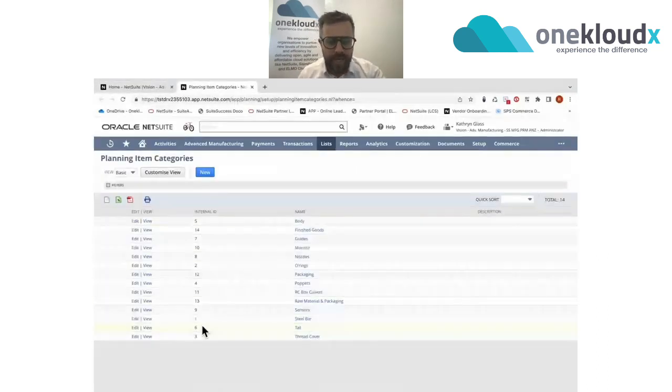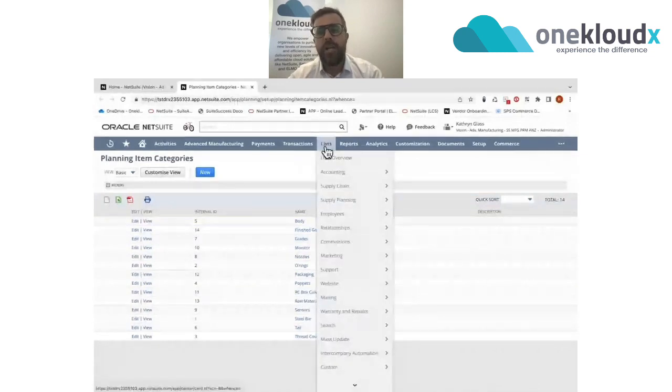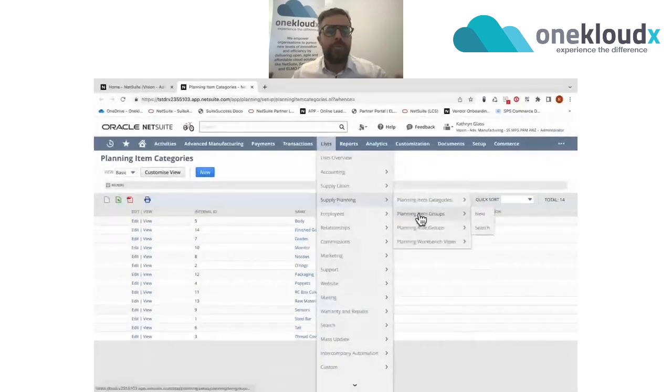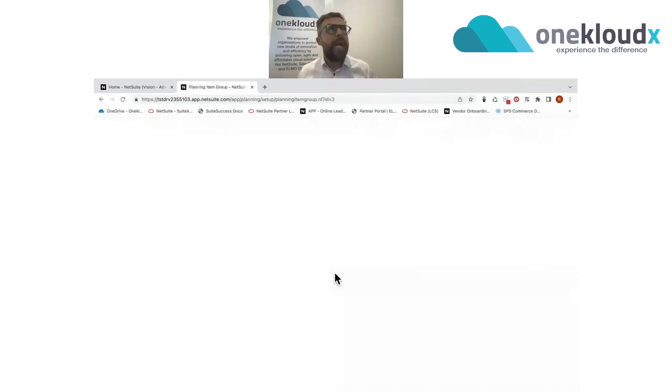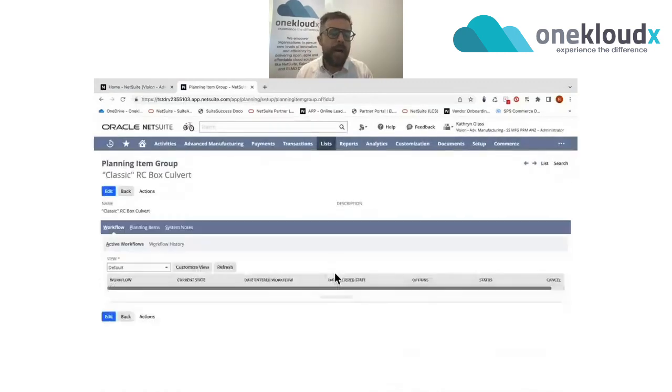So I've got ones that are body, fixed, finished goods, guides, so this is where you're assigning. And there's the one I actually had against that individual item, right? So that's your item categories where you're assigning them to the actual items. And then you've got your item groups. So you may want to group certain item categories together. So if I jump into the classic RC box culvert, this is where I'm grouping multiple item categories together, because I'm planning against an item group that has all these item categories tied to it.